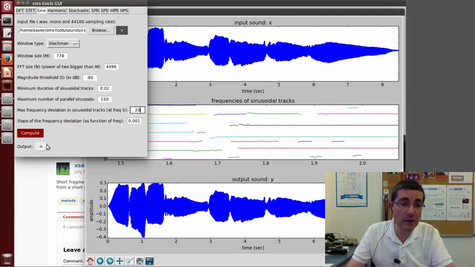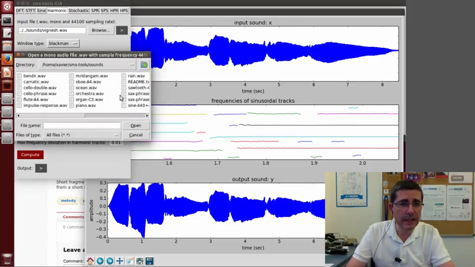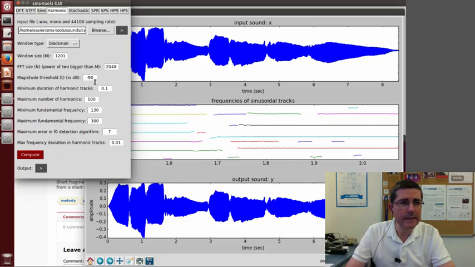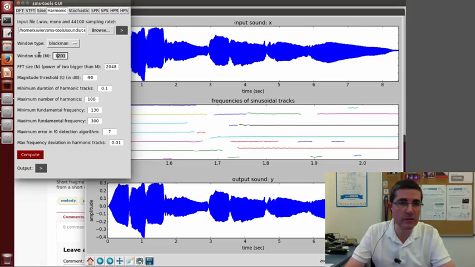If we listen to the result, well, it's pretty good. Maybe we are losing a little bit of the attacks of the notes, but it's pretty good. So let's go directly now to the harmonic model, and let's use the cello phrase, and let's use the Blackman window. Let's use the same 700. Oh, we should have an odd size window, so let's use 779.